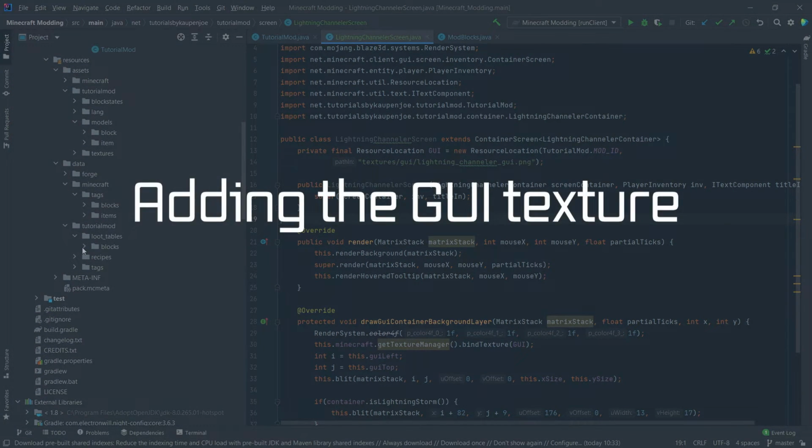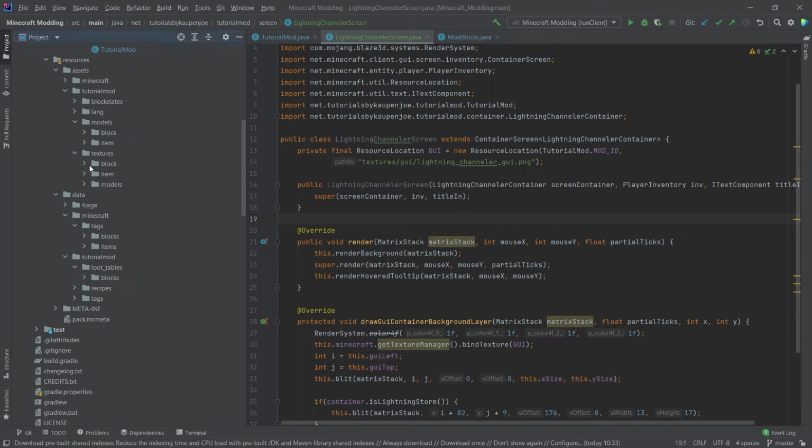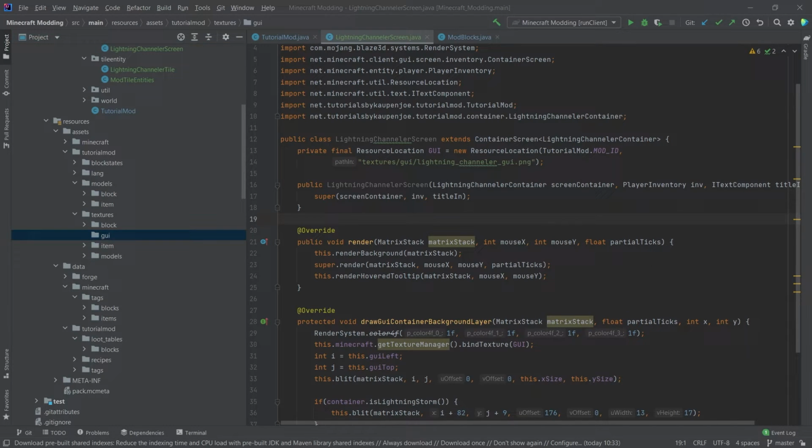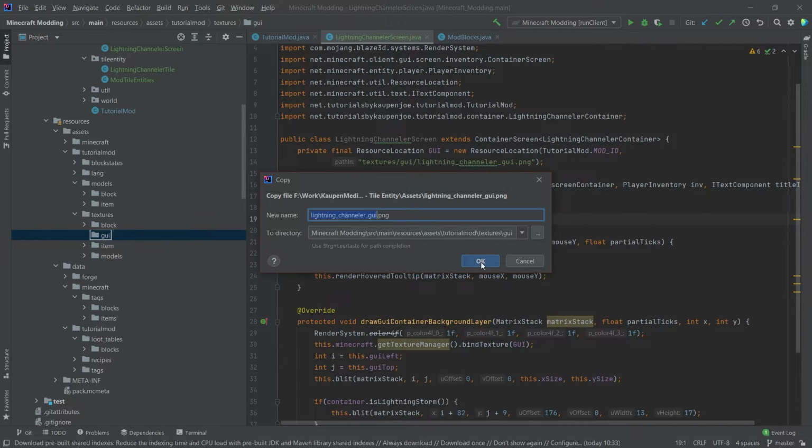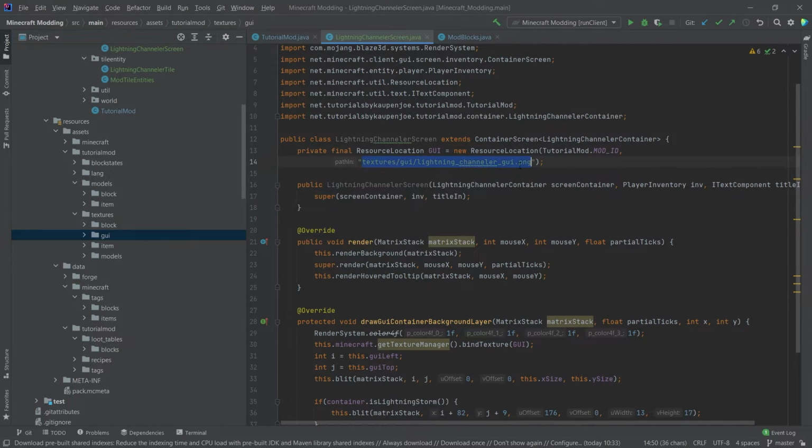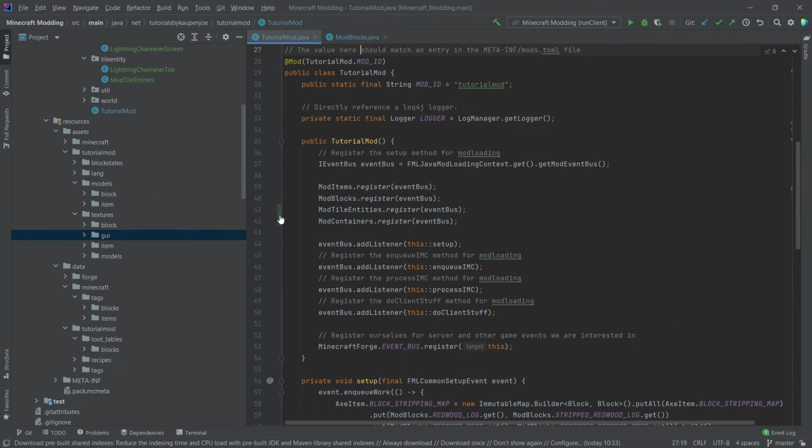First of all, let's go to our tutorial mod textures. And then in the textures folder, we're going to create a new folder called gui. And we will drag in the lightning channeler GUI. Of course, make sure that this is written correctly here, because this is the resource location that it points to. So this, of course, has to match. And then the screen is done as well.